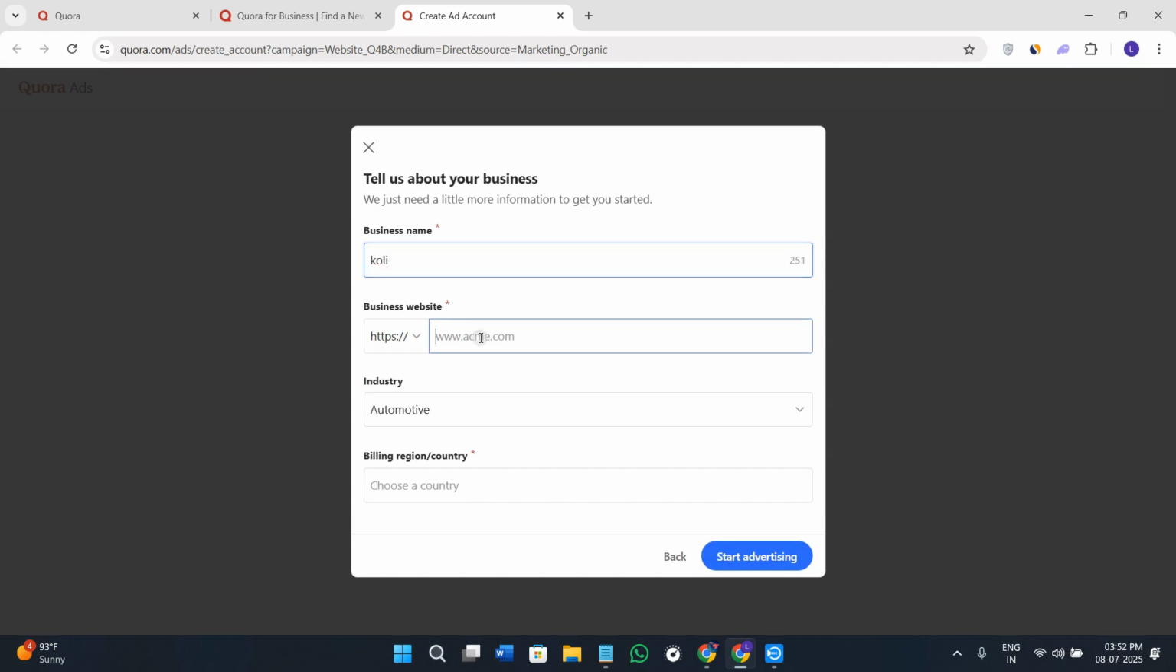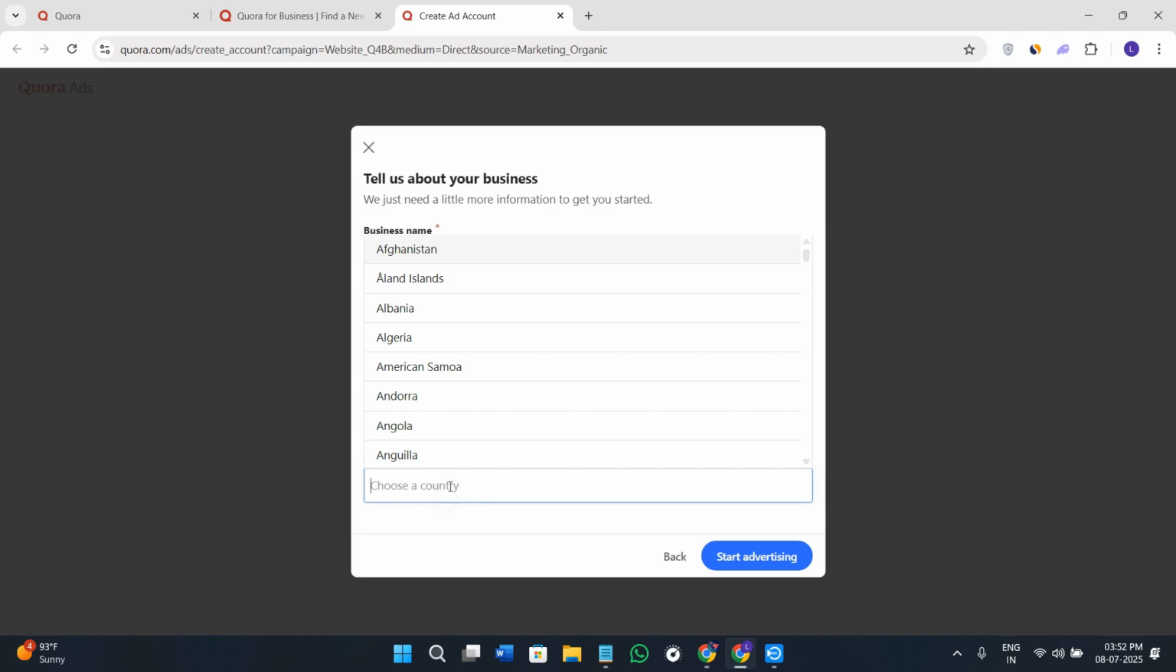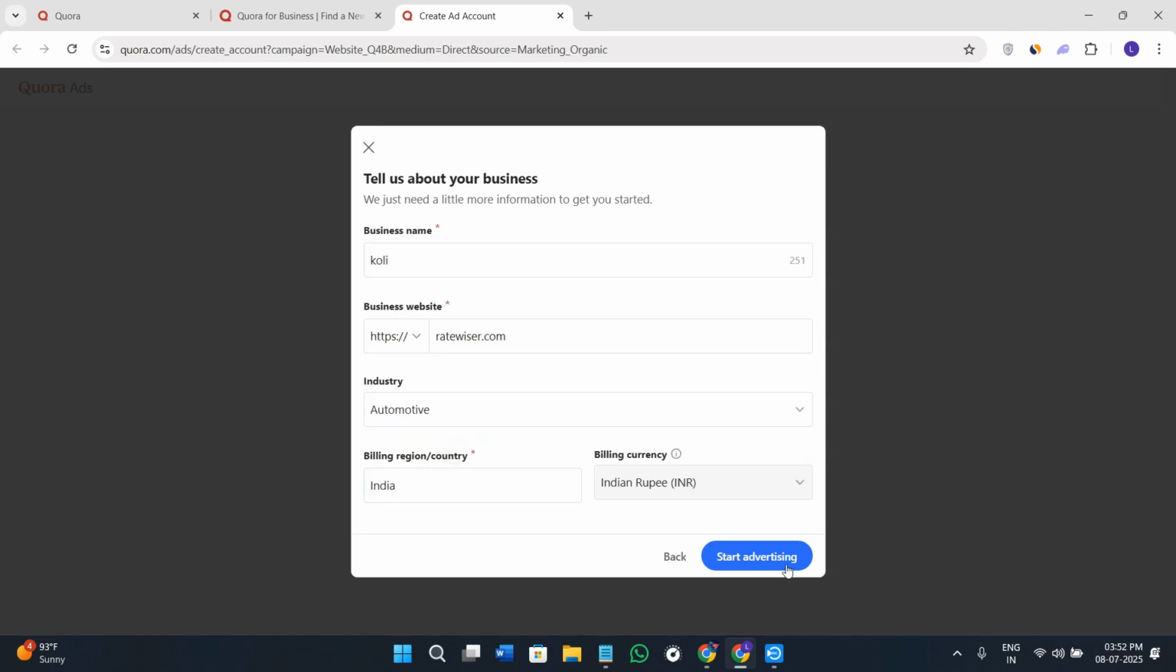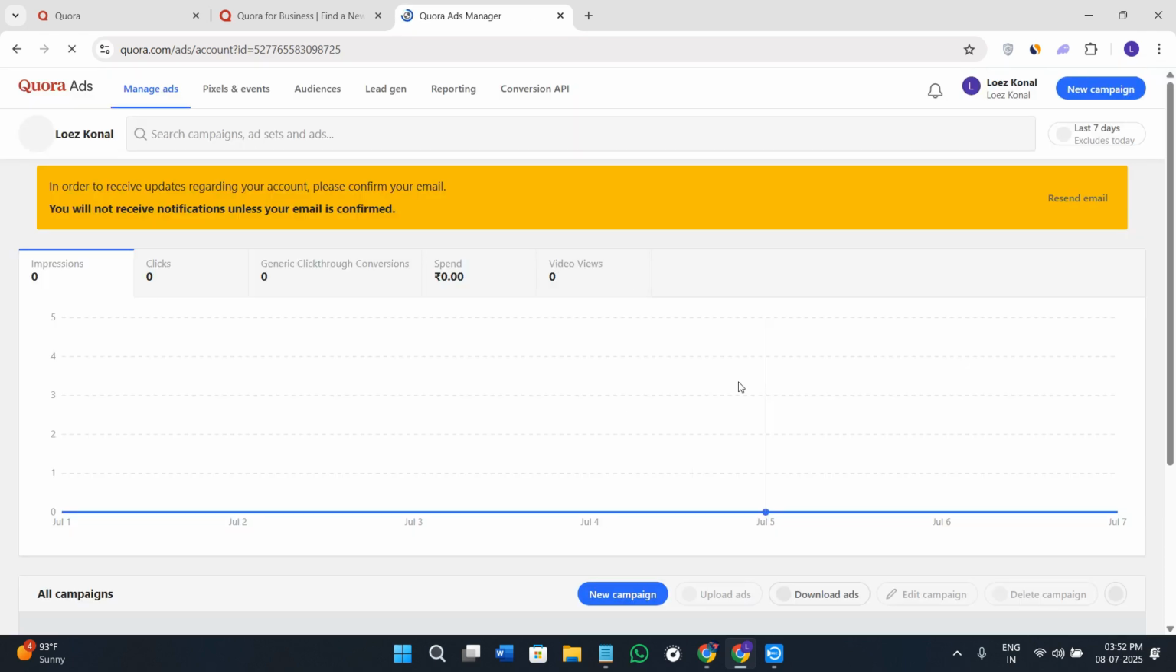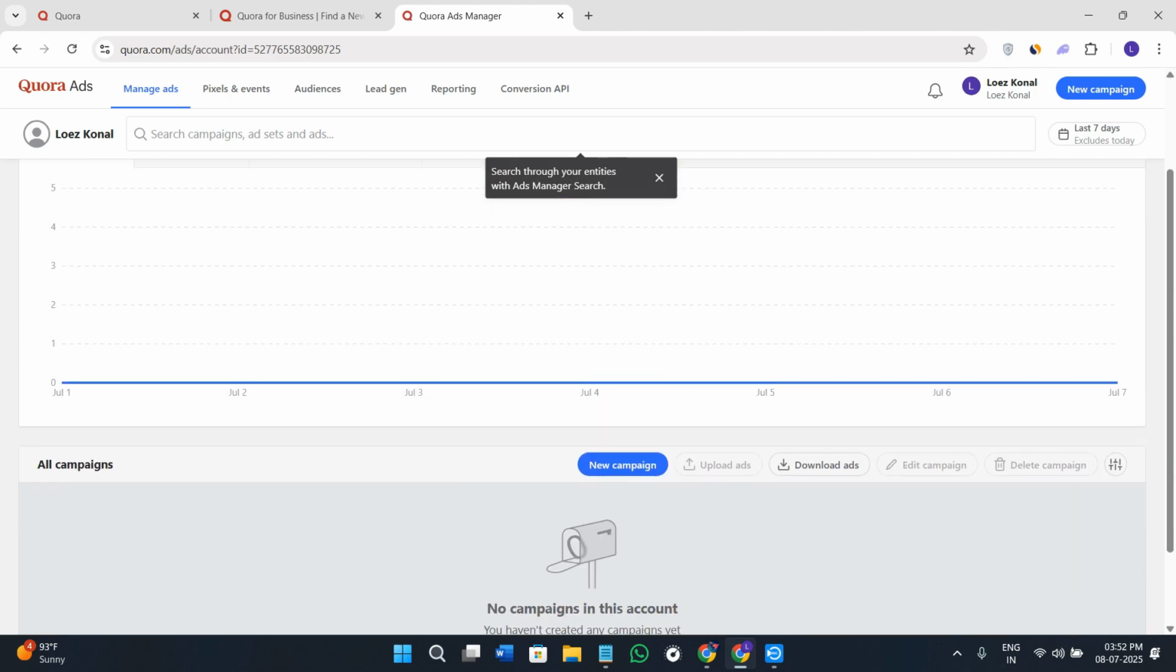Afterwards, you need to give your business name. Then you need to add your website's domain over here. Then select your industry and select your region. Once this step is done, simply click on the start advertising option here in the bottom right hand corner of the screen. So this will be your Quora ads account, and this is basically your business account on Quora.